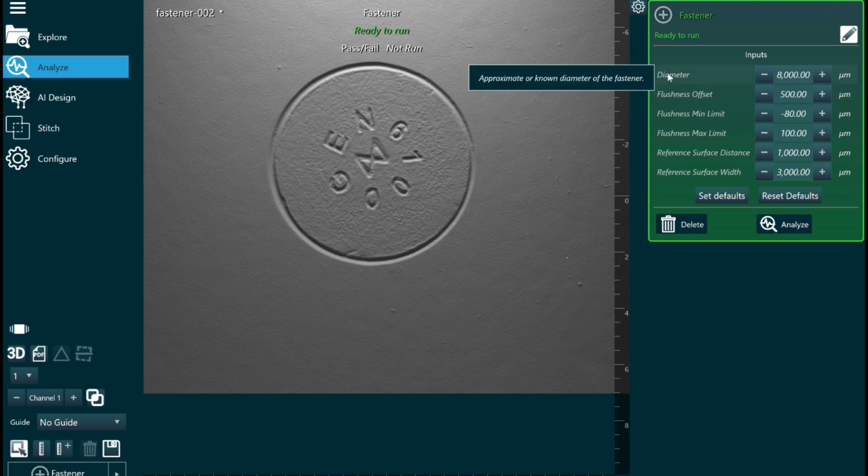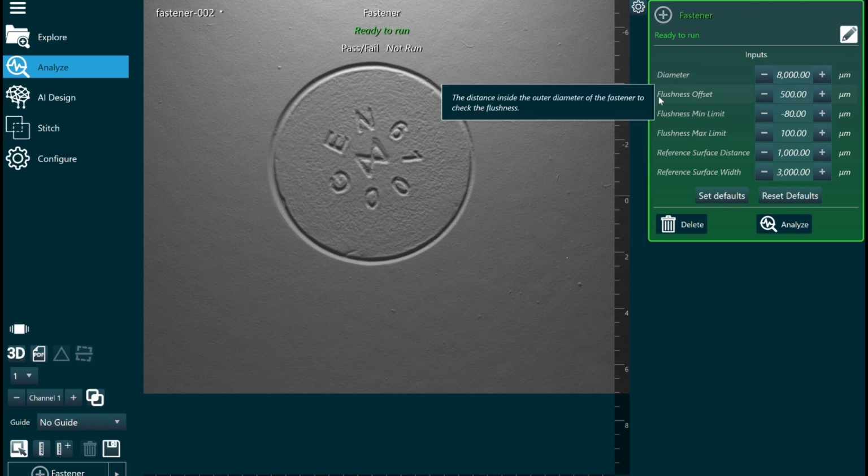First, I'm going to input the diameter of the fastener. Next, I can specify the flushness offset. This is how far inside the outer edge of the diameter I'm going to check the flushness of my fastener. Next, I can specify my flushness min and max limits. These are my tolerance thresholds for fastener flushness.